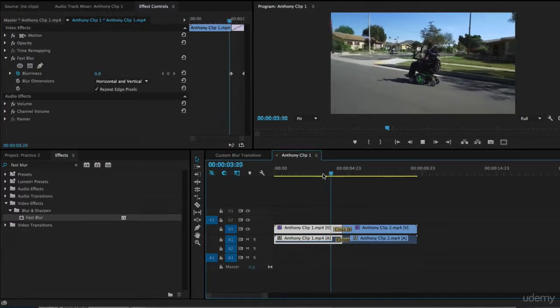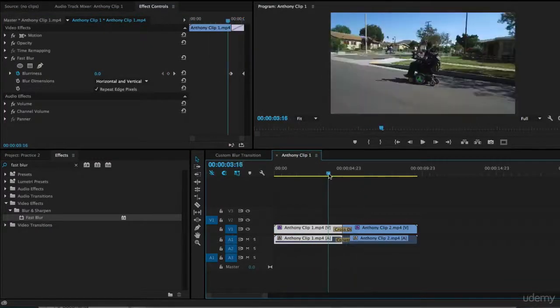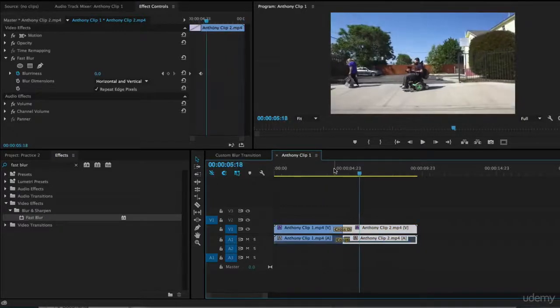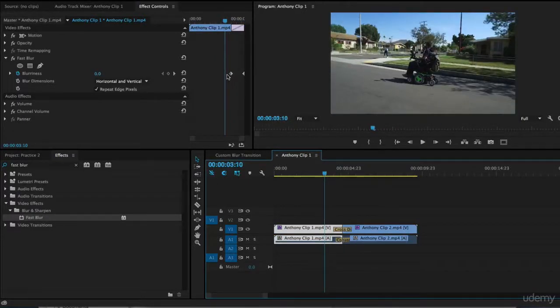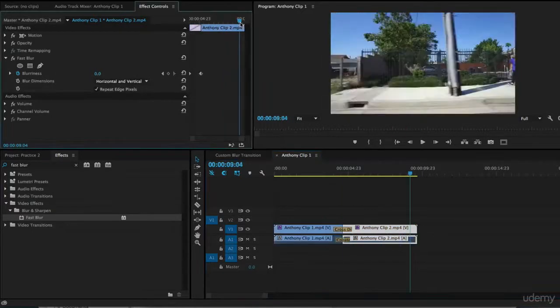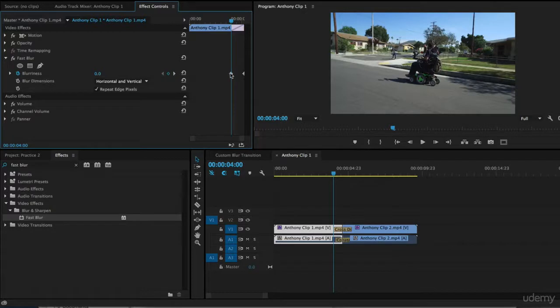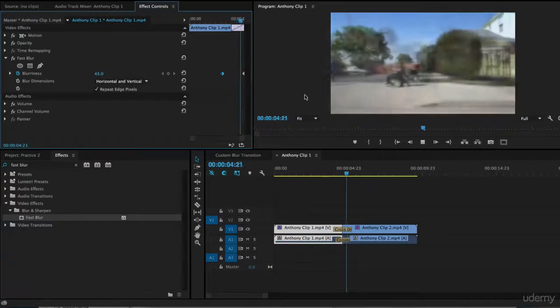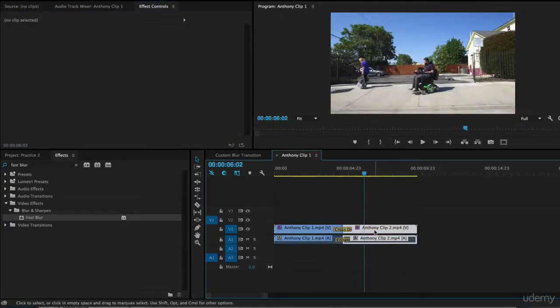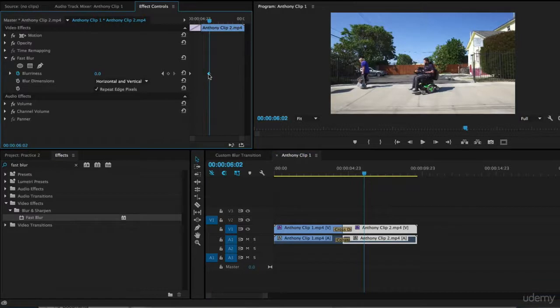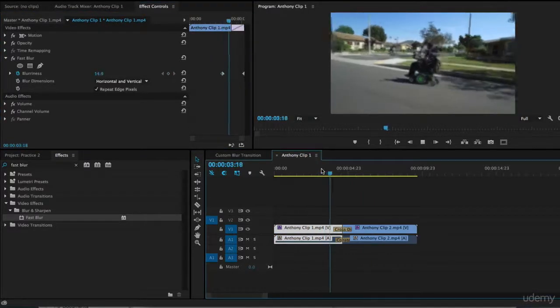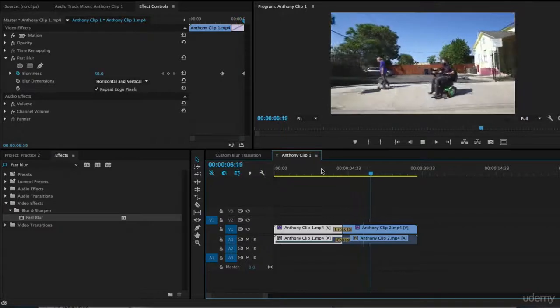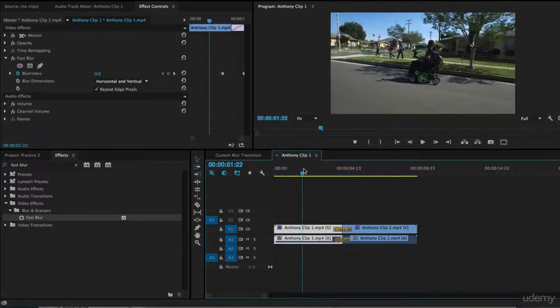So now let's play through this. And that's pretty good. The blur isn't as pronounced as I would like. And one way to make it more pronounced is either increasing the blurriness of the second keyframe or just making it start to blur before the cross dissolve. And to do that, I'm just going to drag this first keyframe of Anthony Clip 1 a little bit forward so it starts to blur a little bit. And then with the second one, drag the second keyframe for blurriness 0 out a little bit as well. So now it starts to get a little bit blurry and it stays a little bit blurry and gets into focus after the cross dissolve.